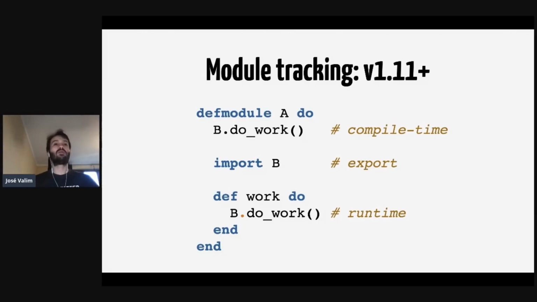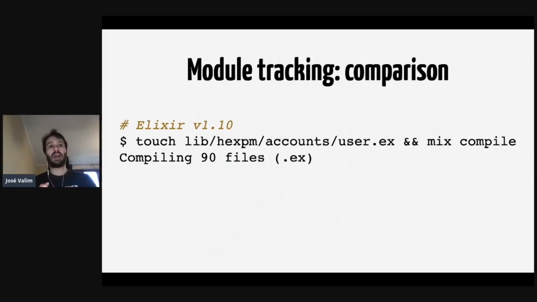As an example, look at Hex, the package manager that we use, which is an open source application. I got Hex on Elixir 1.10, and I got the user file. User is a file that is usually used throughout our application, right? It's very common for us to depend on user. So in Elixir 1.10, if I change only that file and compile, it would say I have to compile 90 other files, okay? Exactly because we had this compile time dependency, and then this compile time dependency would have other dependencies, so it spreads around, and we end up having to compile a bunch of stuff.